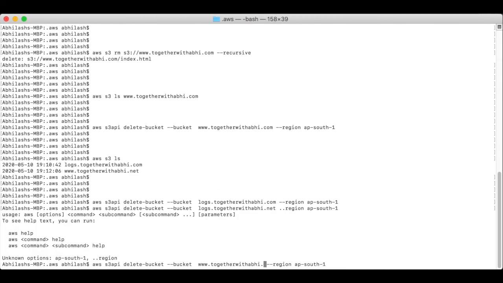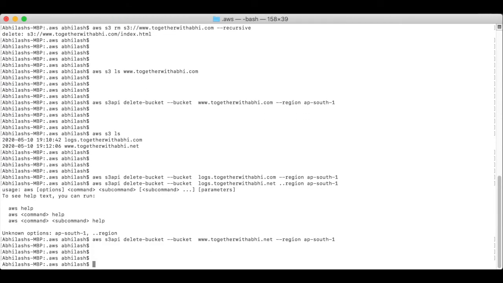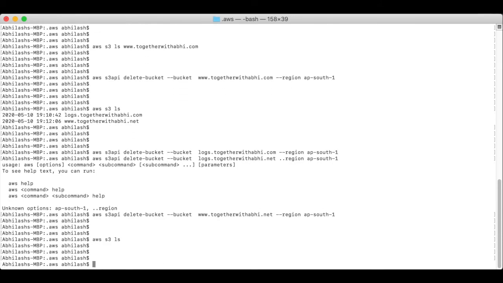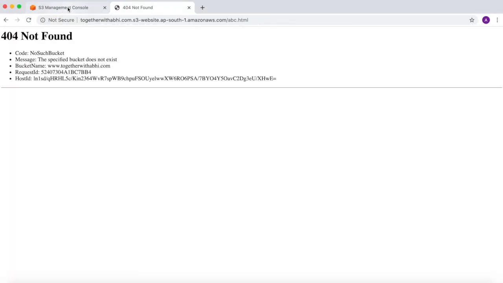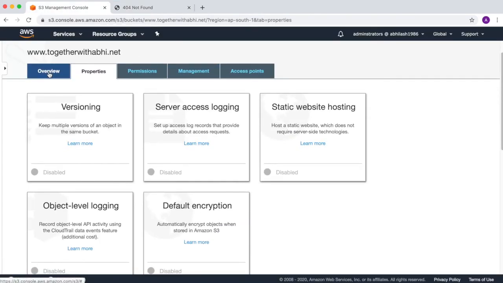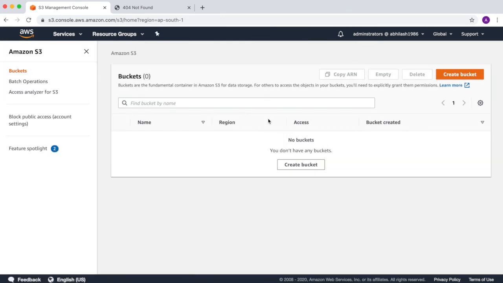We can use higher level commands on s3. For lower level commands which are closer to the API, the way it has been written in the JSON models, we use s3api. So now we can go back and check. The page doesn't exist because the buckets do not exist. So you see everything has been cleared up. We have deleted the objects which emptied the buckets, and now the buckets have been deleted.